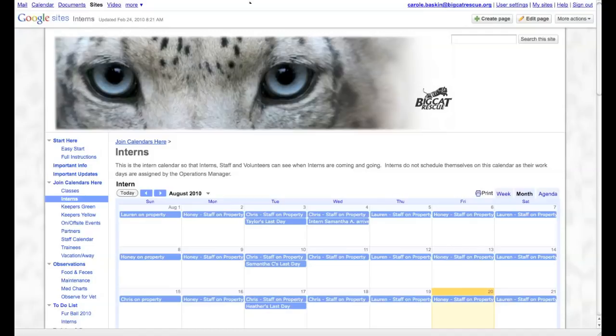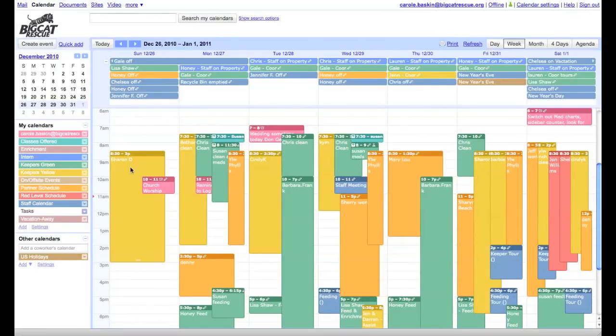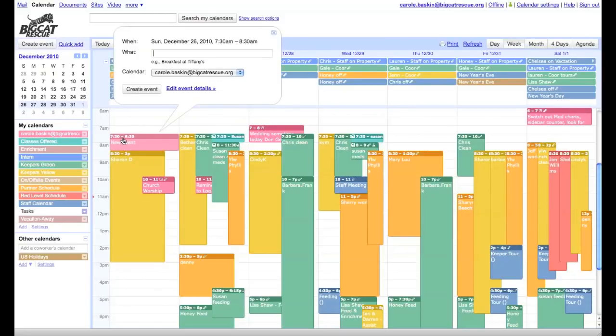So to show you how easy it is to use the calendars, we'll go over to the calendar. And let's say that I wanted to set up an event where I was going to come in at 7:30 on Sunday in December. I have this set for December because I was working on something else. Just click on the spot where I want to put it. Carol coming in for private tour, and create event.